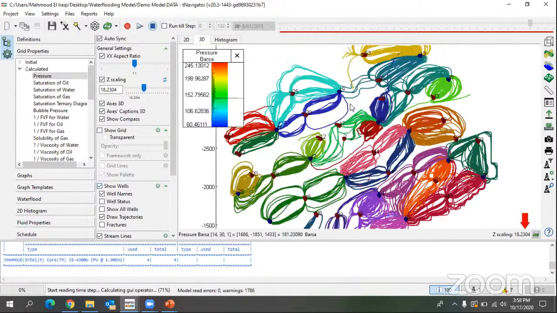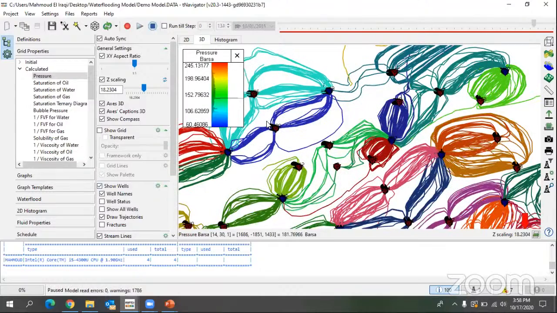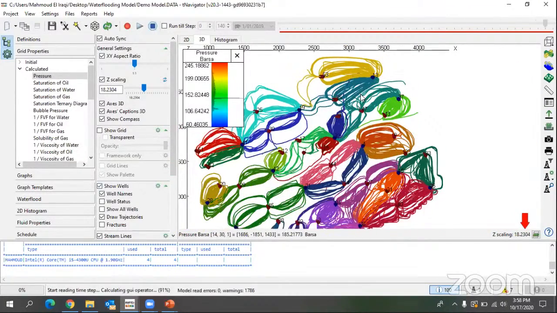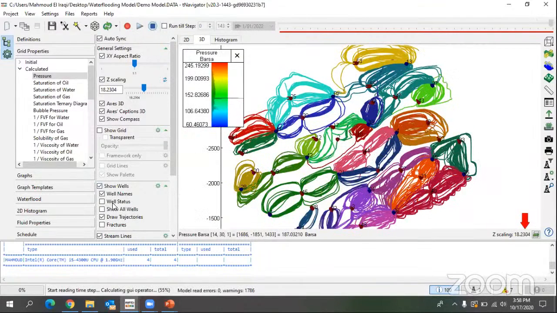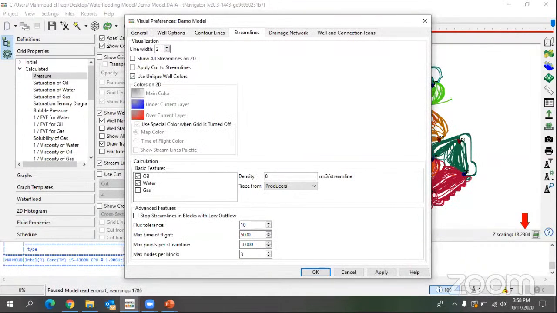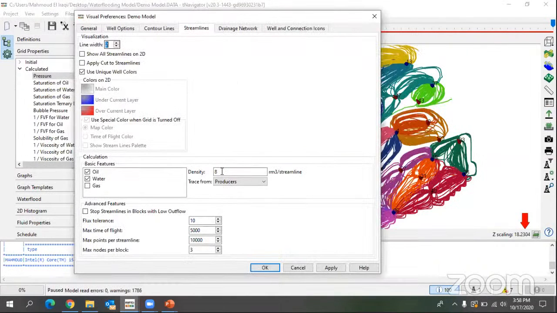the flow lines or streamlines from injection wells to production wells. We can edit the visualization of these lines using this button. We can edit the line width, and we can edit the density. The density here represents the number of cubic meters per streamline. So actually, if you increase the density to say 15, the number of lines will decrease.